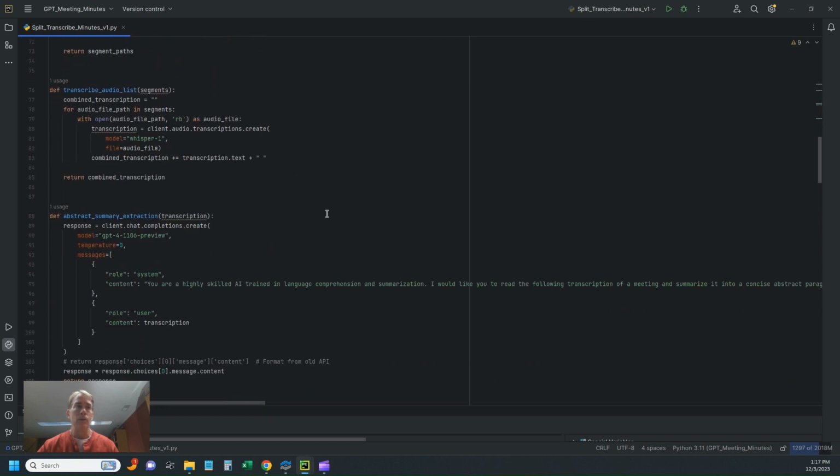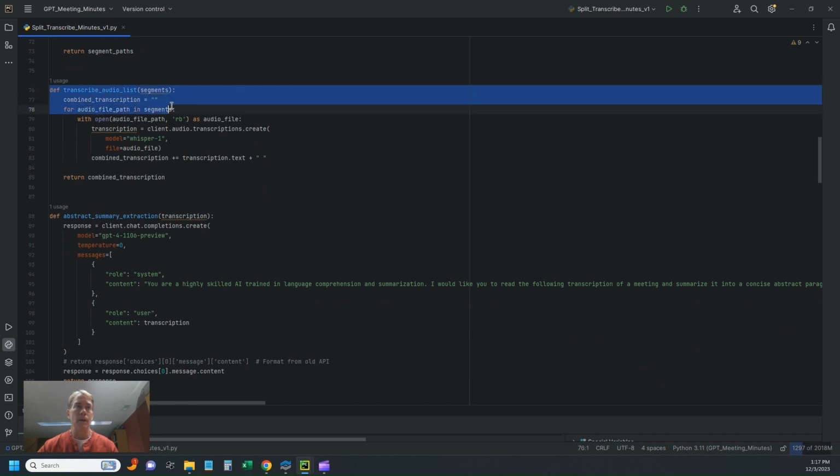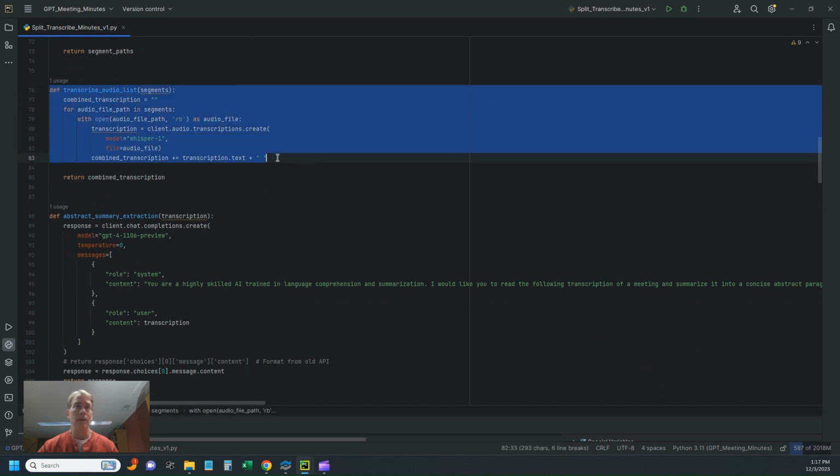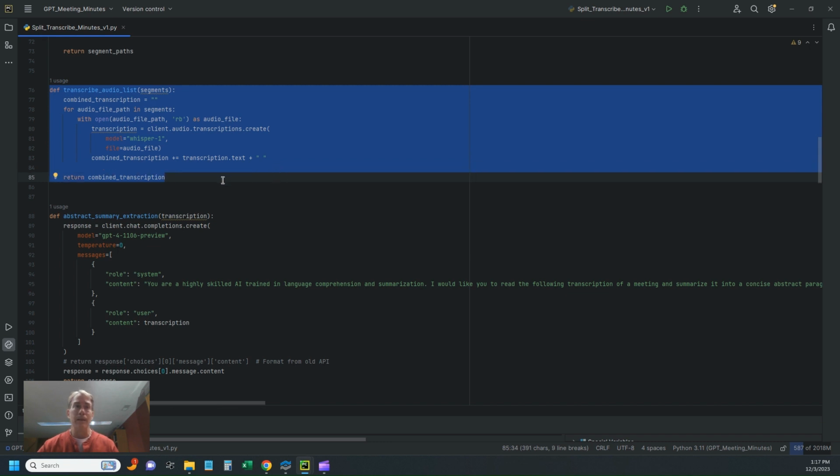Next is the transcription function here. Transcribe audio simply takes all of the audio file segments, transcribes them using Whisper, and then combines them back into a single text file, the transcription of the meeting.